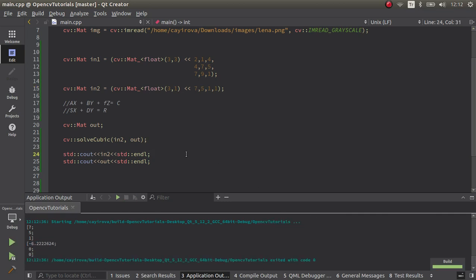Okay, so basically in this video I wanted to talk about this solve and solveCubic function. See you in the next videos.